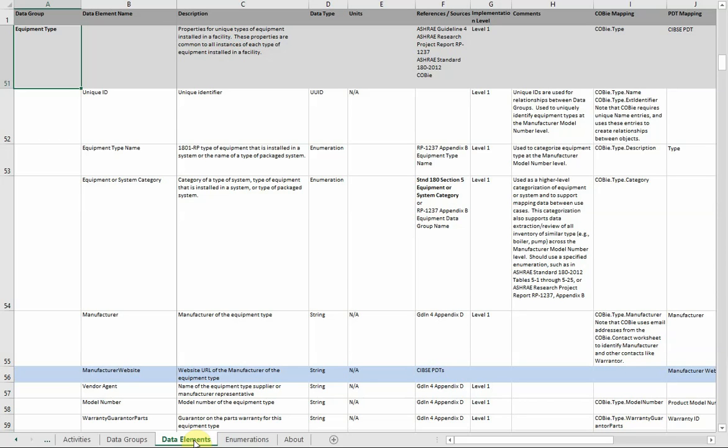Let's begin by looking at the equipment type data group. This set of data elements or properties apply to all HVAC&R equipment, regardless of their type. Each equipment type record will have a unique ID that allows it to be referenced by other data groups. Each record will also have one of the 1801 equipment type names selected from the enumerated list here. And it will have as many of these other properties that have known values, including manufacturer and warranty information.